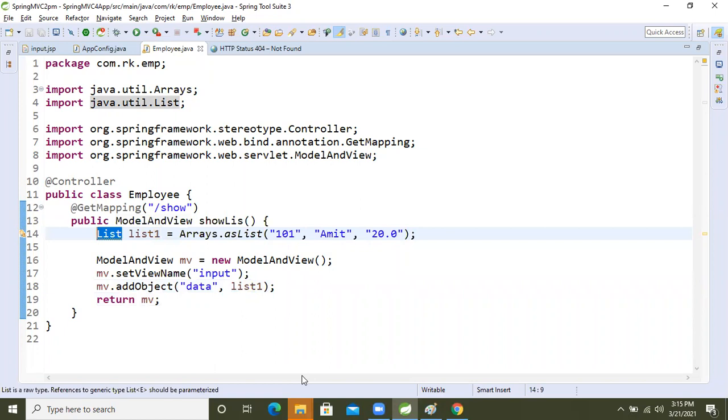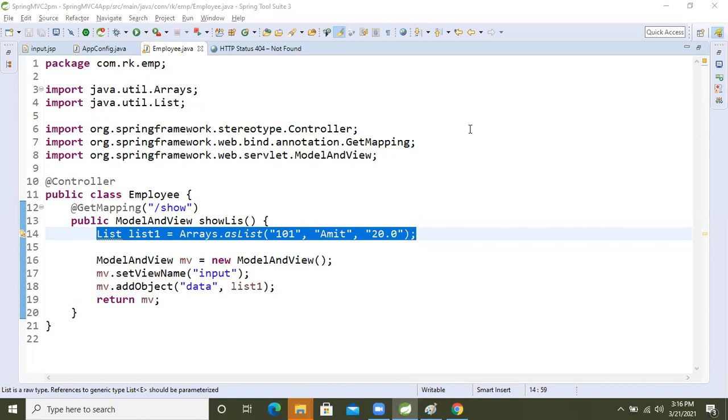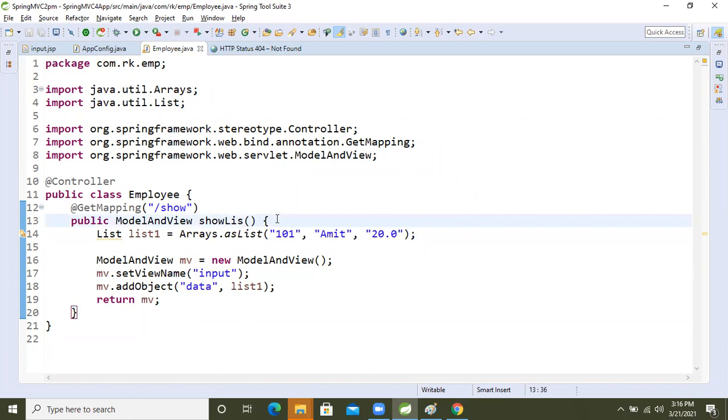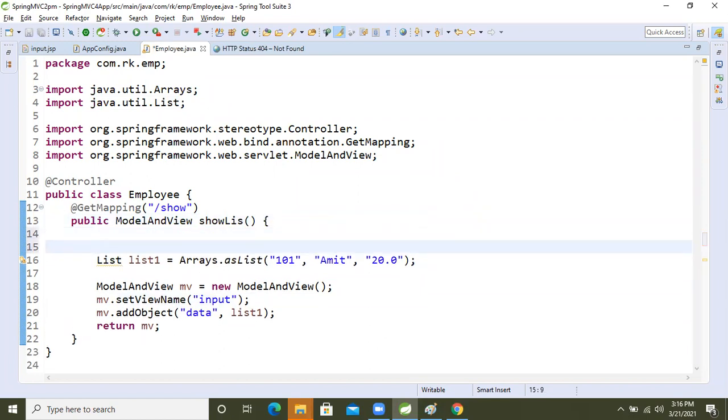This is the core Java concept. I can understand you joined late, but this is really a core Java concept. I'm using the core Java concept. Now just list, right? List.